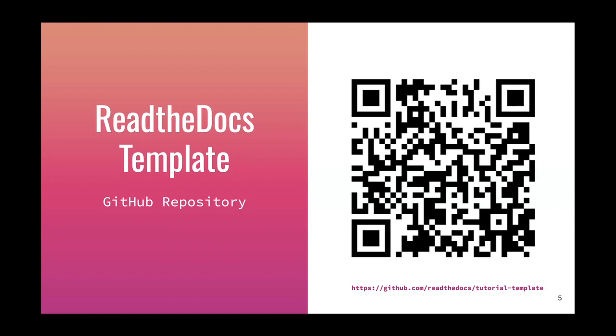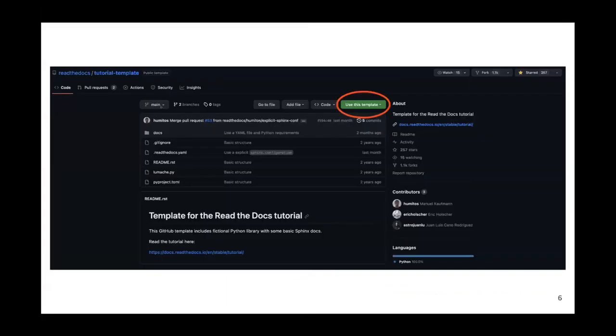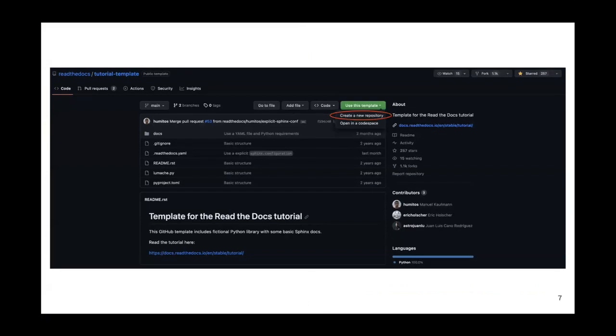So please go to this link, which contains the template and the necessary files to build the actual documentation. I think you have the link for the slides as well, but you are also free to scan the QR code and go over here. Once you open this, you're going to see something like this, and then you can click on Use this template, which is on the top right-hand side of the screen, and then click on Create a new repository.